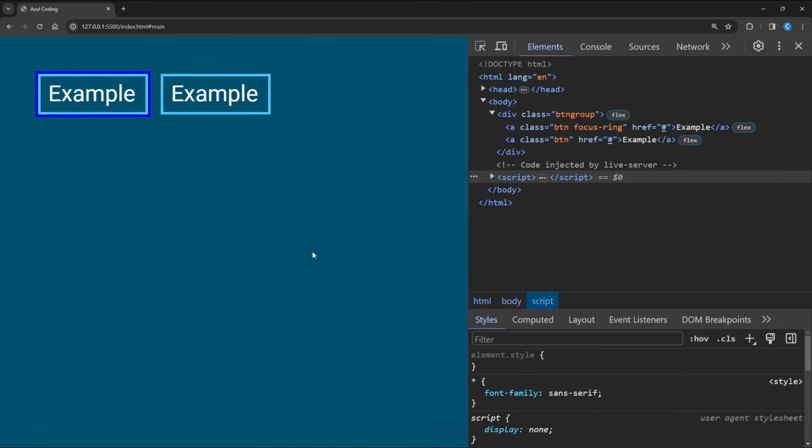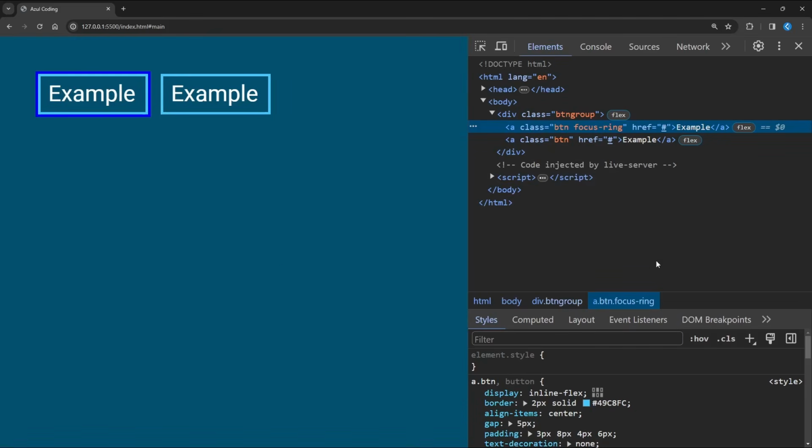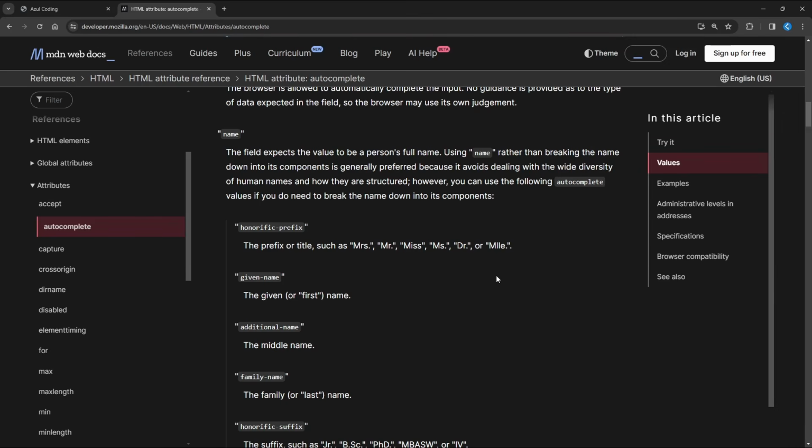It's also important to test out any custom-made focus rings on components when the user is tabbing through. The focus ring colour here doesn't contrast well with the background, so we need to increase the contrast to make it more prominent. Let's take a look at the autocomplete attribute next.